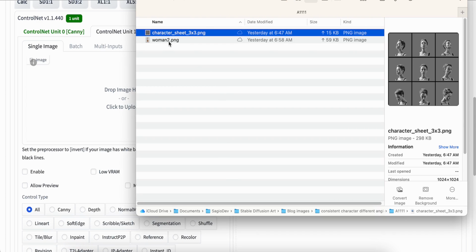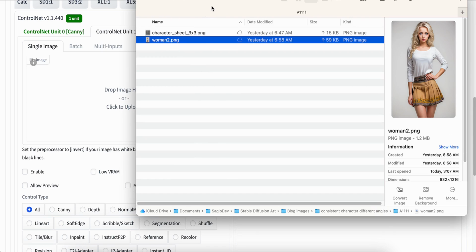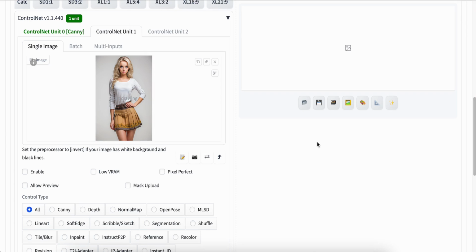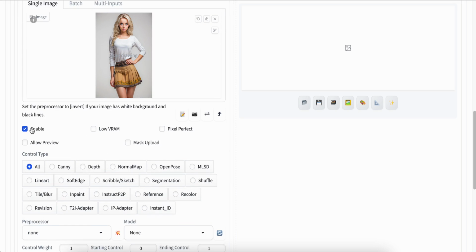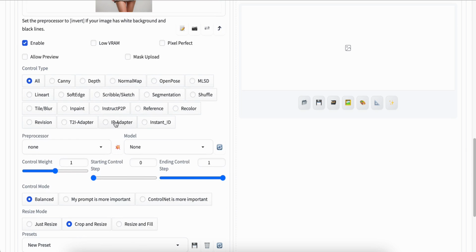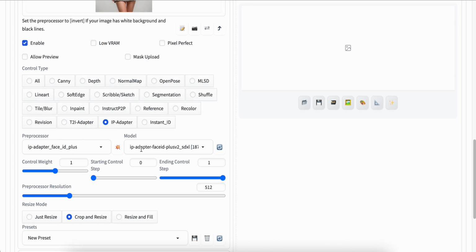For this, you will need to use an image that you like. It can be generated, or it can be just a photo of a face you want to copy. So I put it in ControlNet Unit 1 and then enable it. Then I click IP adapter, and then IP adapter face ID plus, and the model is IP adapter face ID plus V2 SDXL.